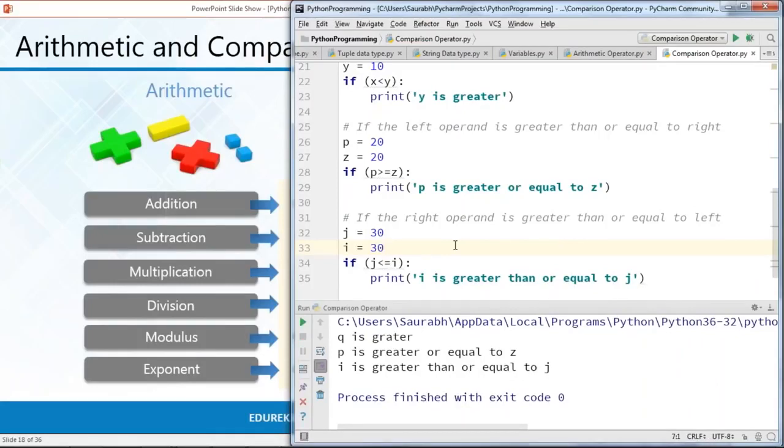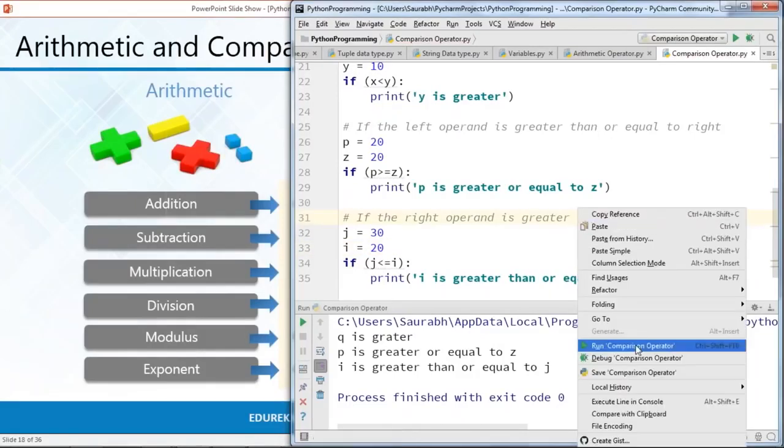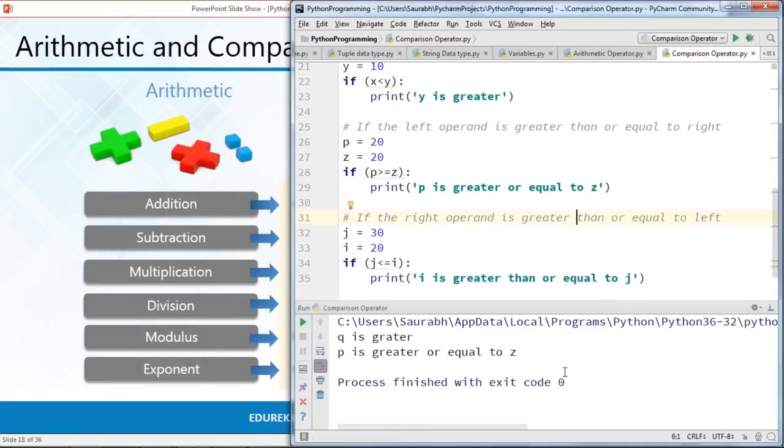Now what if I make it less than j? I make it as 20. So let us see if it prints now. No, it won't. It is a blank space. I mean, there's nothing for it to print. So I hope we all have understood the comparison operators. Any doubts, guys, please write it down in your chat box.